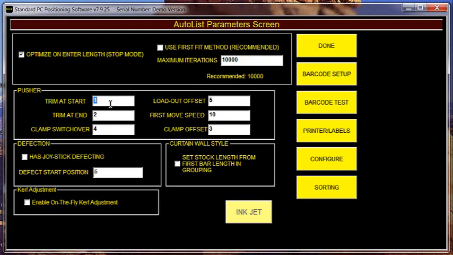Maybe we don't want to trim an inch since we've got aluminum. Maybe we only want to trim 1/8 of an inch. And at the end, maybe we only want 1/8. The clamp switchover applies to an auto pusher system where we switch the clamp. We have 2 clamps on the front that are clamping the front of the material, and we only clamp one at a time, and when it gets close to the end we switch over to the outgoing clamp so that the incoming clamp doesn't hit the pusher as the pusher approaches the blade. And this is the distance at which that clamp switchover takes place. I'm going to leave that alone.